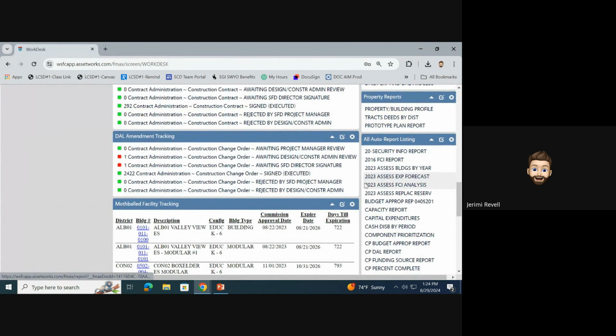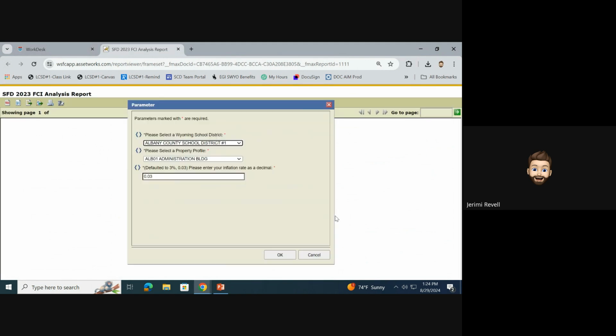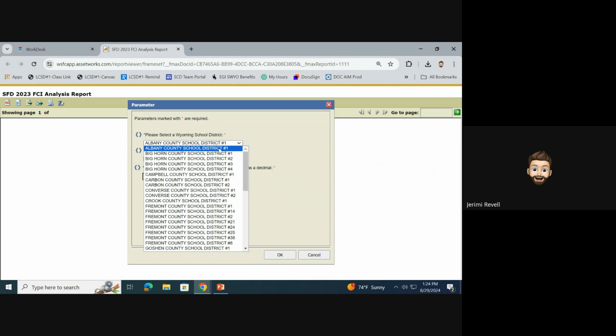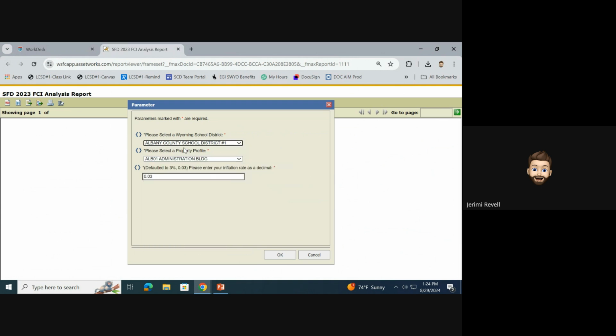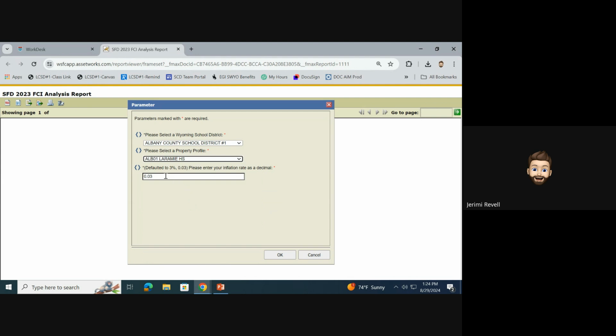Okay, the third report right here is the FCI analysis report. So here's where you'll be able to start looking at your individual buildings that were included in the assessment. You'll select your school district from the first parameter. Everything is set up as a cascading parameter, so it will filter down to your buildings and you can drop down the second list. For this example, I'll just go into Laramie High School over in Albany 1. Again, this has the ability to calculate inflation for you. If you want to put your own custom rate in there, I'm going to leave it at 3 and hit OK.